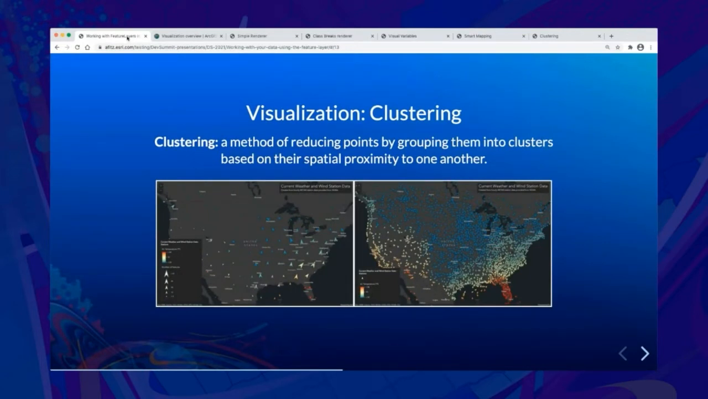Clustering is a method of reducing points by grouping them into clusters based on their spatial proximity to one another. This was released in 4.16 over the summer, and we've continued to add more support for labeling and pop-ups and stuff like that. Clustering is a pretty new capability within our API, and there's a whole demo theater about it that I recommend you check out. But let's first look at this app.